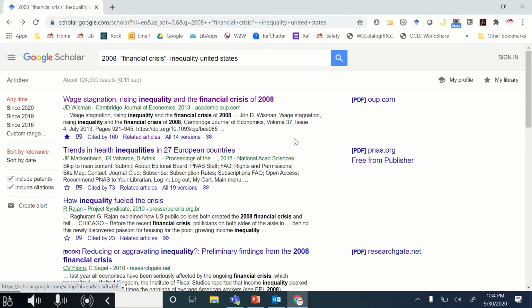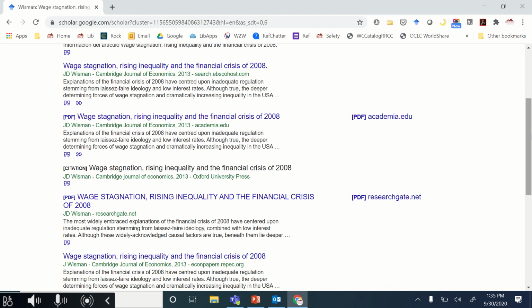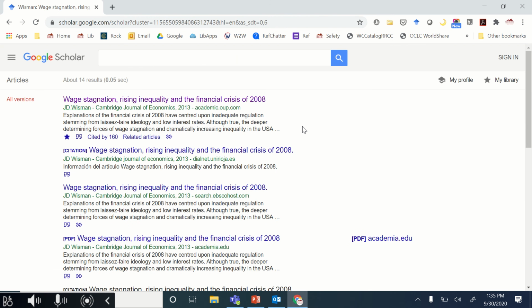Now, finally, you can see all 14 versions of this article. Click on all 14 versions. Now, this article could be posted in multiple places. Like for example, it's posted here at academia.edu, and it's also posted here at researchgate.net. Now, this is a great way to see if you have access to the article itself.